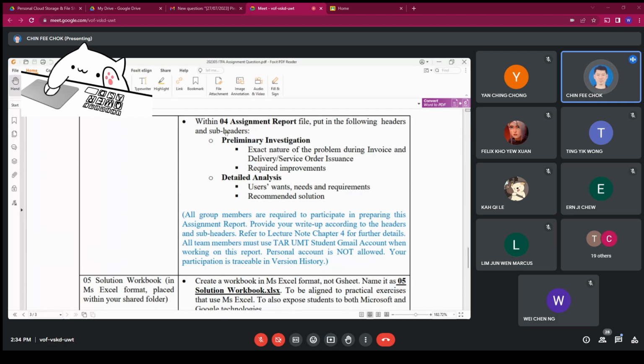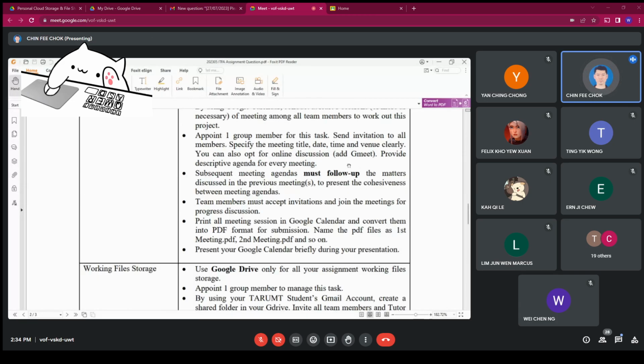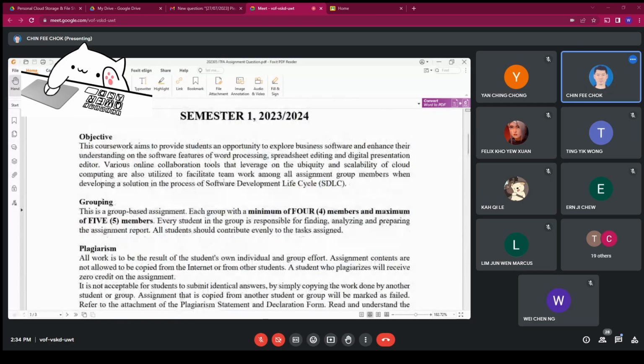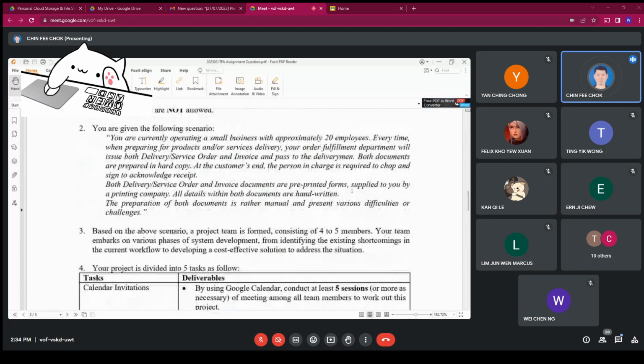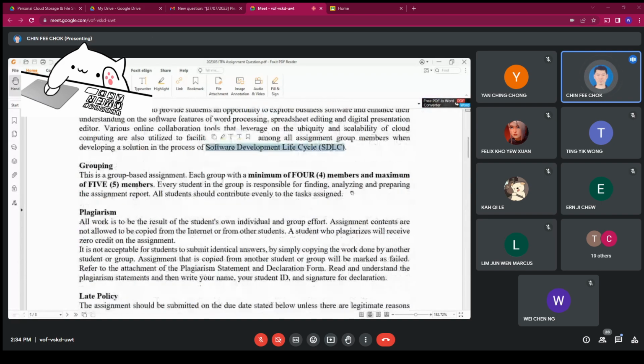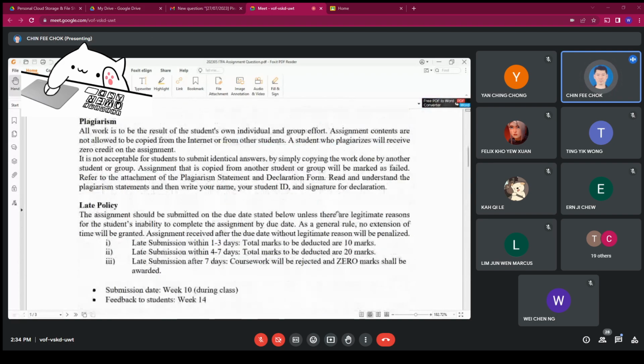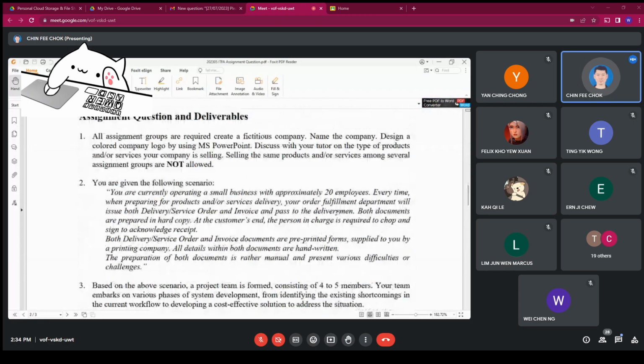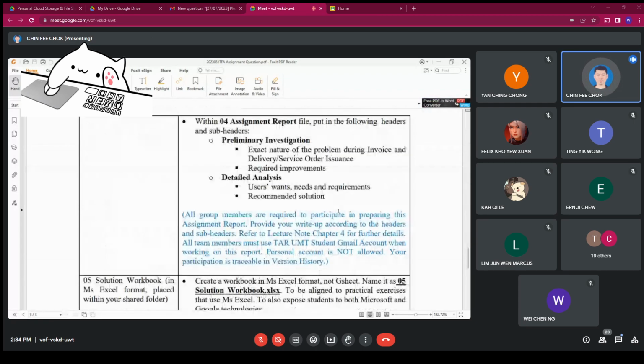So this is what we call the system development life cycle, SDLC, the software development life cycle. The software development life cycle has five phases. This one we say is the second phase, the analysis phase.